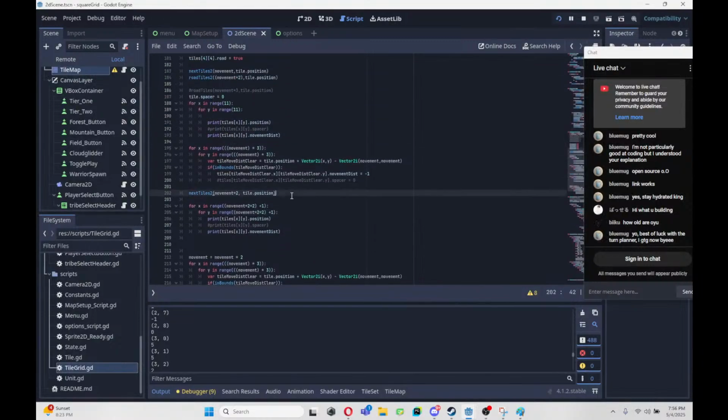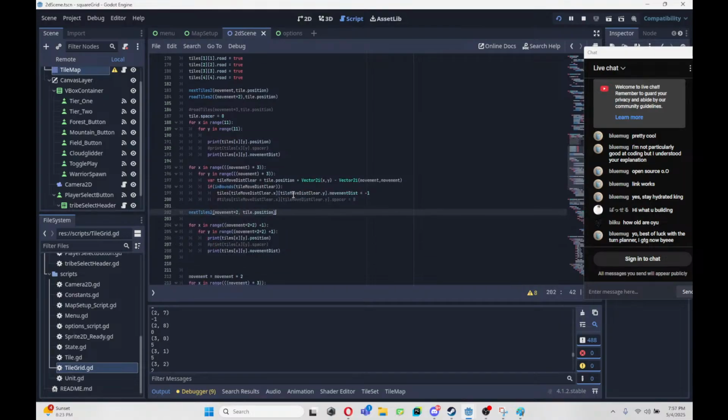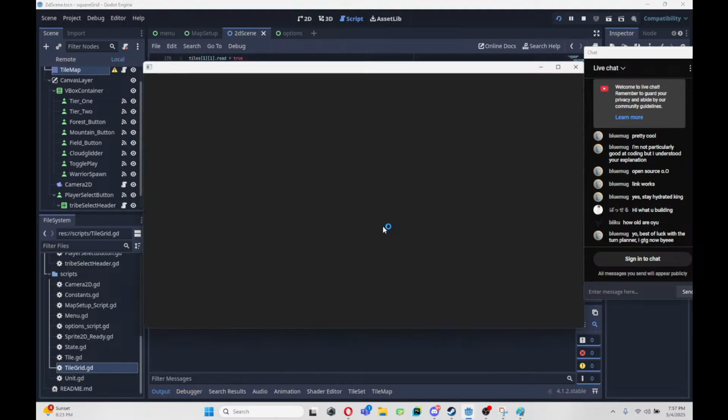Right? For x in range 11, for y in range 11. Wait, so this is where we print. Oh, I'm printing it 2 times. What if I'm in the wrong spot? That is a silly mistake on my part. So we're actually going to pass this and then comment you out. That is a silly, silly mistake on my part.